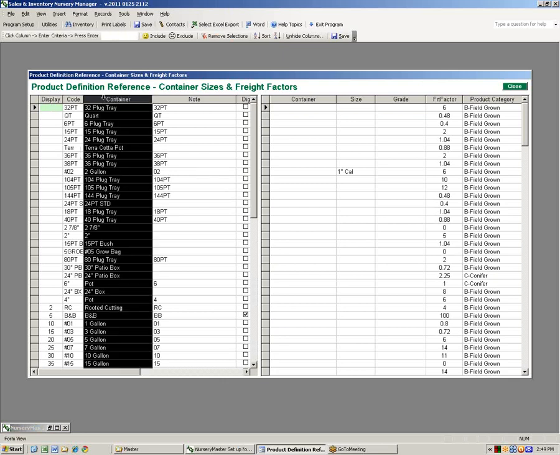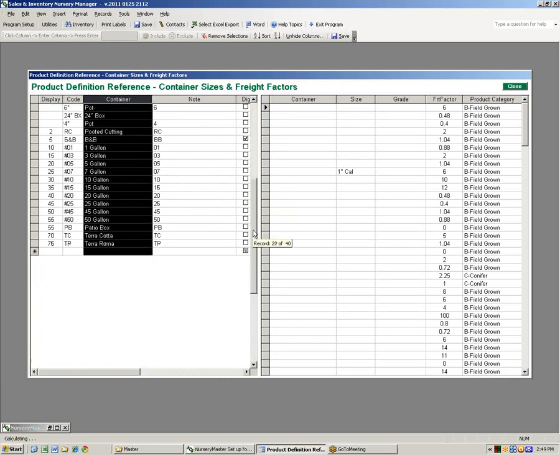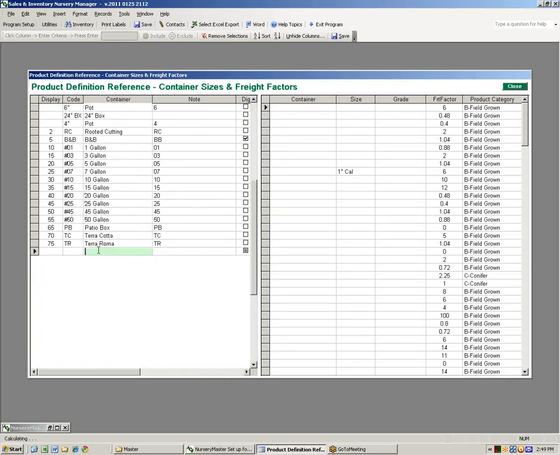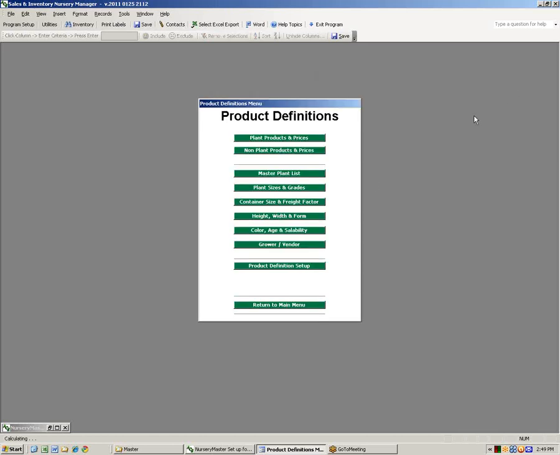Container size, for example, if I want to add a new container size or any of these new ones, I simply go to the bottom, add it to the list, and then put it in sequence. What is the display sequence that I want it to display in? Again, we're going to talk about each of these in more detail.